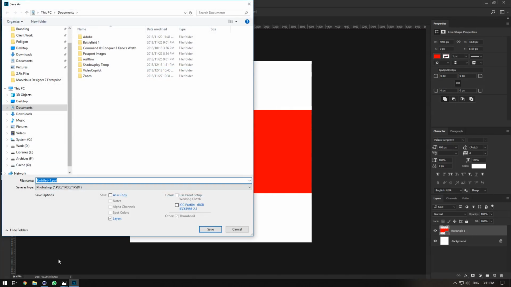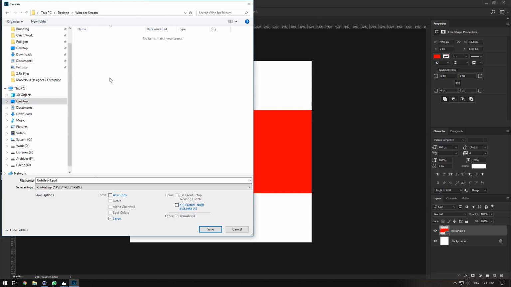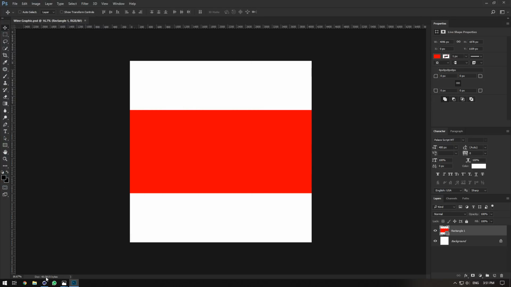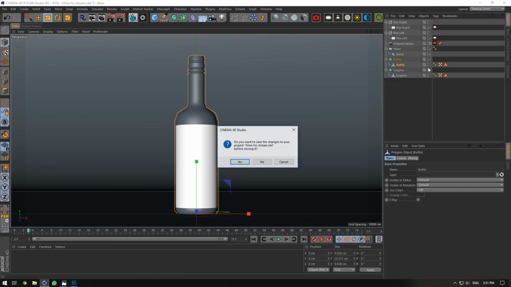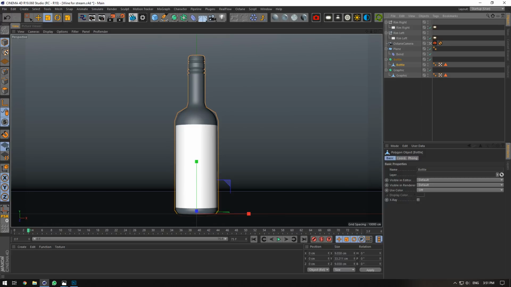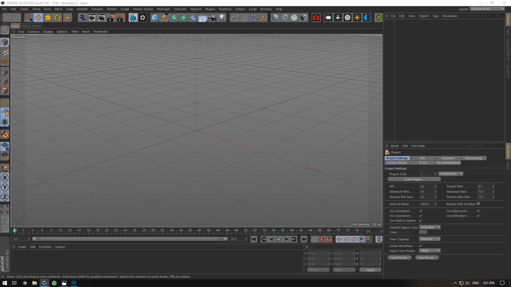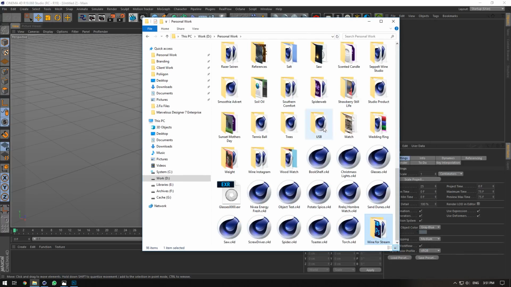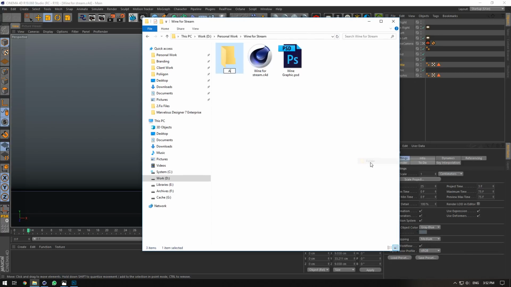Okay, let me just, I should make a project for this before I start to lose all my files. So, we need to make a new folder, call this wine for stream. And this we will save in the same folder. Wine graphic. I just need to close this quick. Save, move that in the folder. And then I need to put this inside. There. Open it again. Cool, this will be our assets.